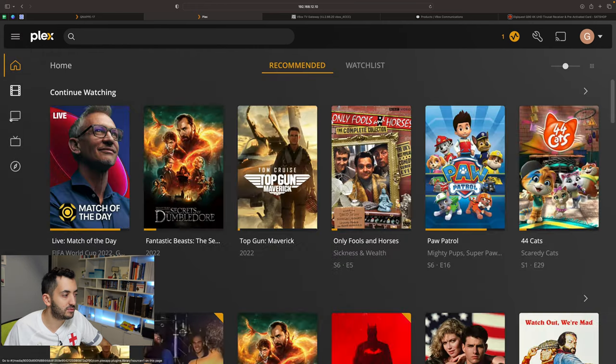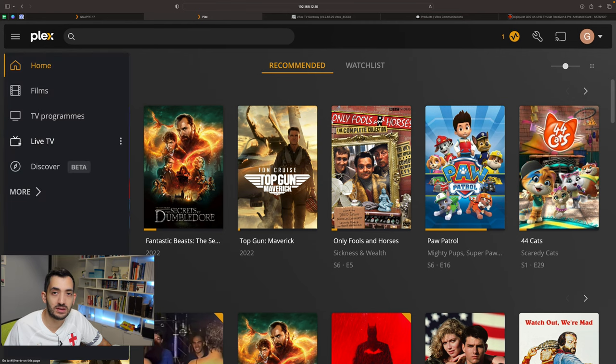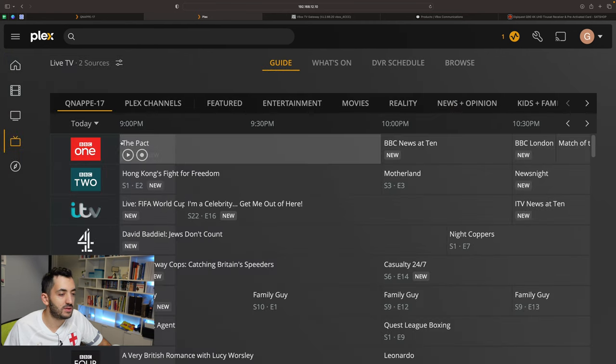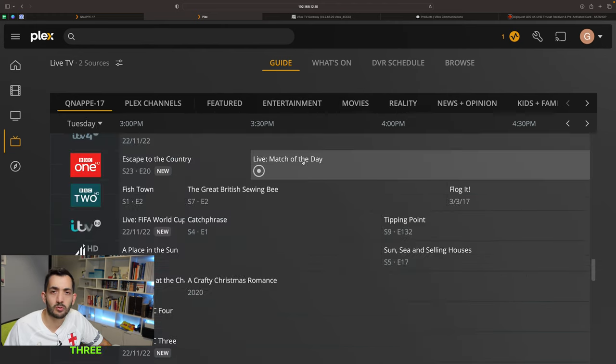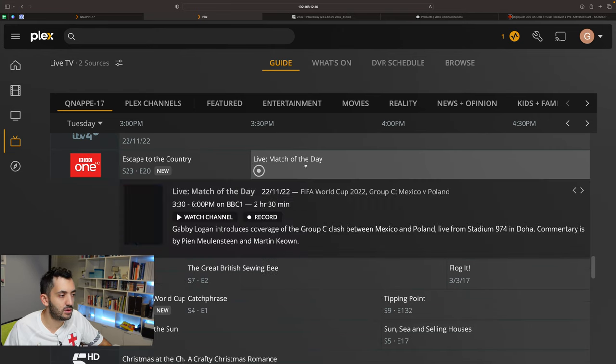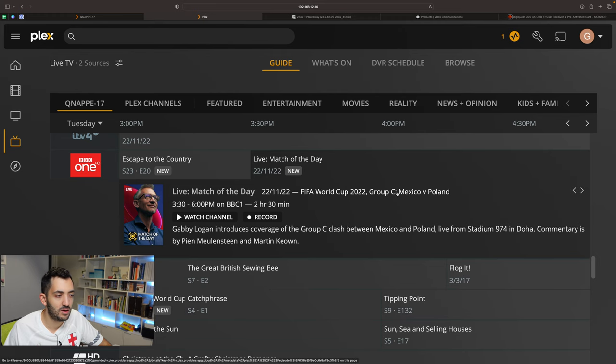So to record something, you need to go to your live TV section over here. So over here, you can see already the channels. So you see today, this looks very similar to any EPG guide. You can go and click on featured, entertainment, movies. Cool, so we have the next World Cup live match of the day on BBC One. So we can actually expand it. We can see it's Mexico versus Poland.